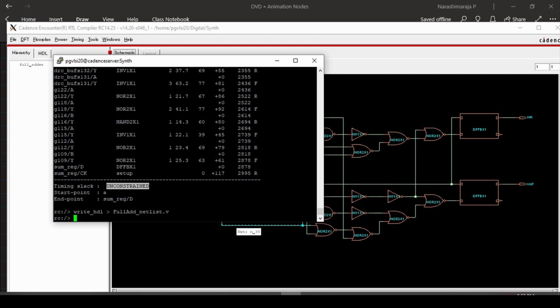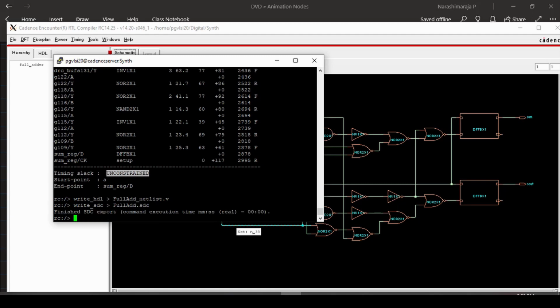And then as I said before, we also have to write out our SDC file. So write_sdc space, then the right arrow key space, and then full adder, and I'll just change this name with a different extension, full_add.sdc. Make sure that this SDC file name is different from what we have already used, otherwise it will override the previous SDC file. So I'm just giving a different name, and it completes the SDC export operation.